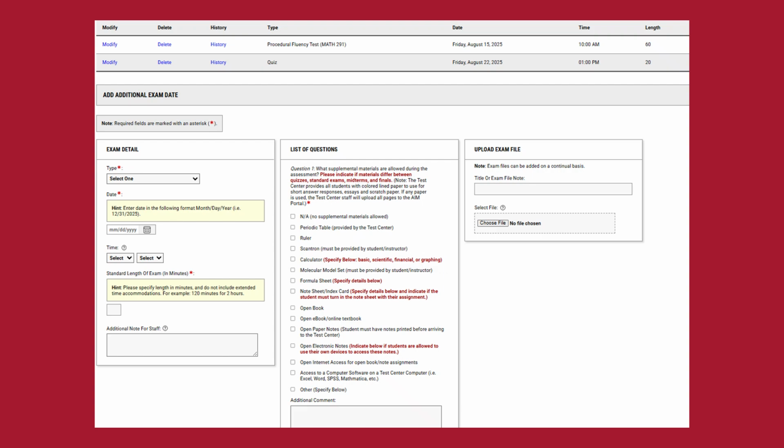Again, you do need to do this step for each individual assessment for your class. You can upload your exam file at this time if you would like, but you can also do so at a later date if necessary.